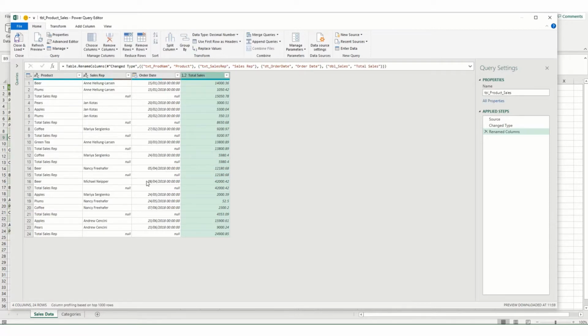Now that our data is imported into Power Query, we'll move on to having a look at how you can start to transform your data.